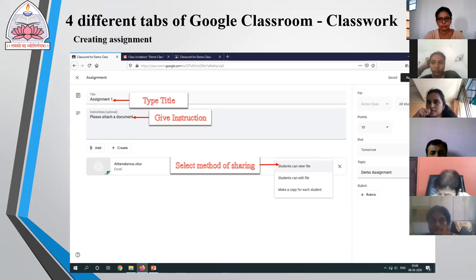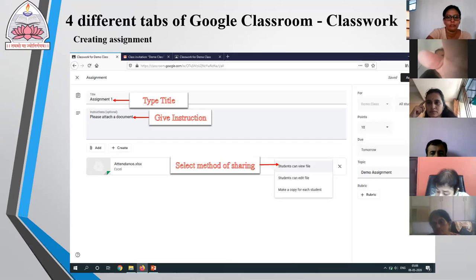If I select the first option, students can view the file. The assignment which I have shared with the students can be only seen by the students. They cannot make any changes in the assignment. If I select the second option, that is students can edit file, while sharing the assignment with the students, all students will be working on the same file and submitting the assignments.